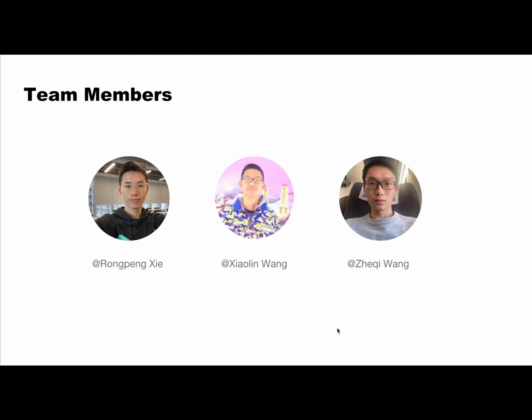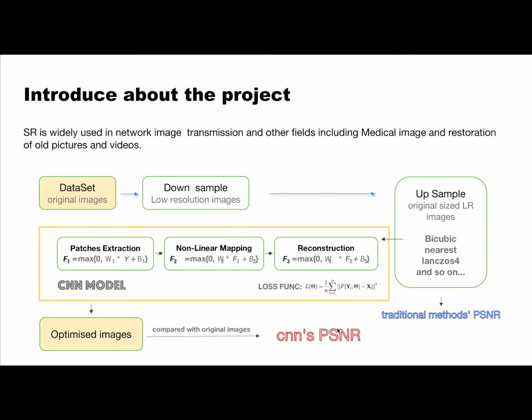Okay, now let's move on. We know that super resolution is widely used in network image transmission and other fields, including medical images and the restoration of old pictures and videos. In this slide, we give all the steps that we have done or are going to do.